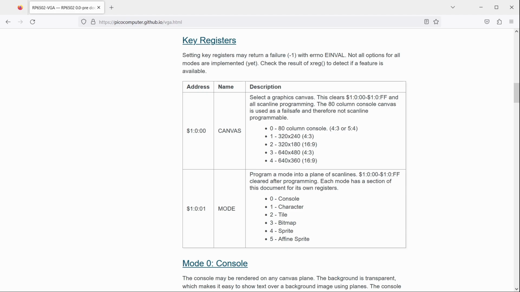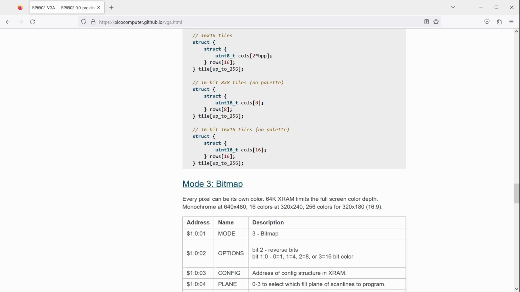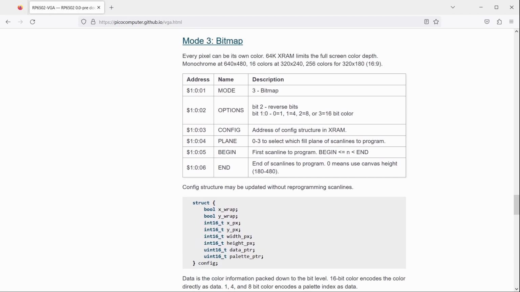It says there's another section about bitmap graphics. Okay, here are the registers for bitmap mode. 101 gets set to 3, and then 102 is the options for bit depth. I'll show the code for this soon. Right now, we're just making decisions. The note at the top says we can have 256 colors at this resolution, so let's do that. Multiplying 320 by 180 tells us a 1 byte per pixel image will use 56K of our 64K of extended RAM, so that'll work. This next register is the config.